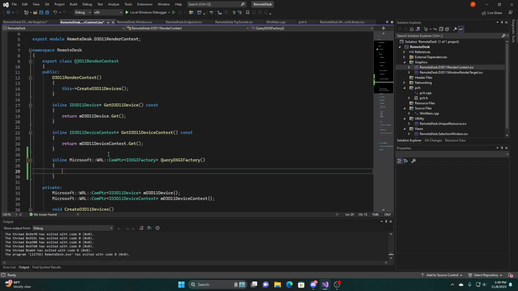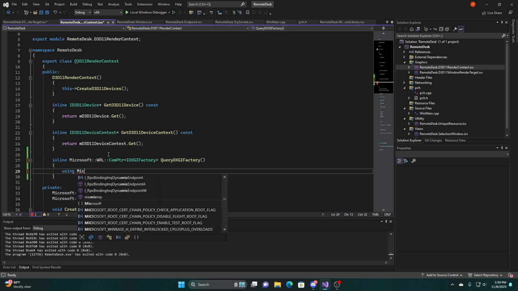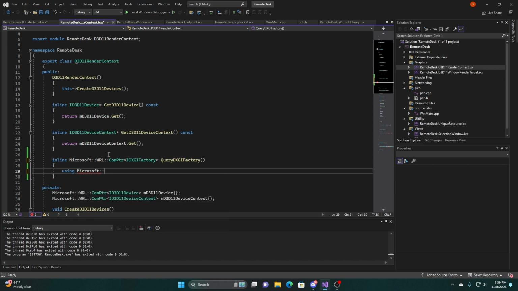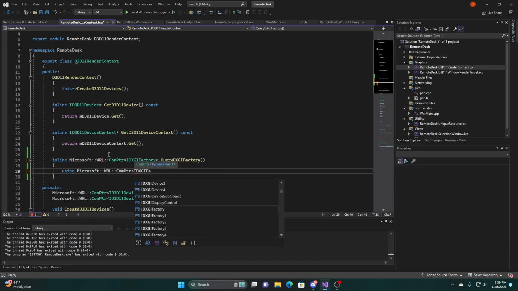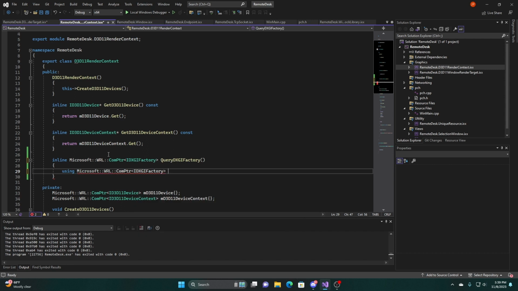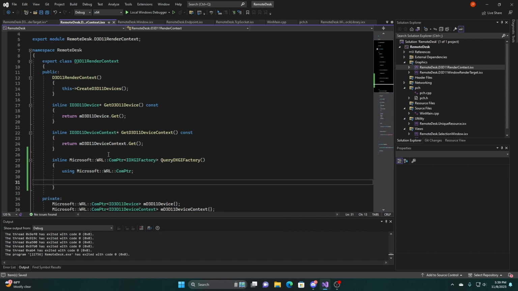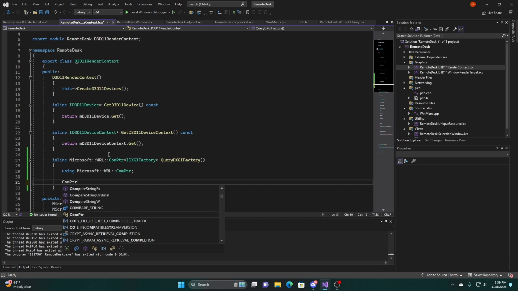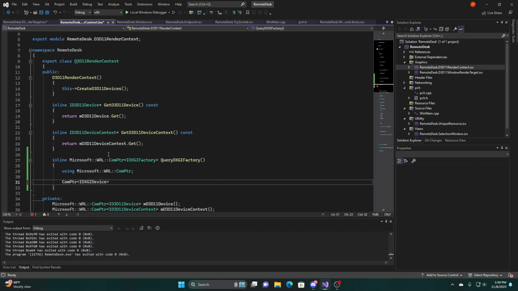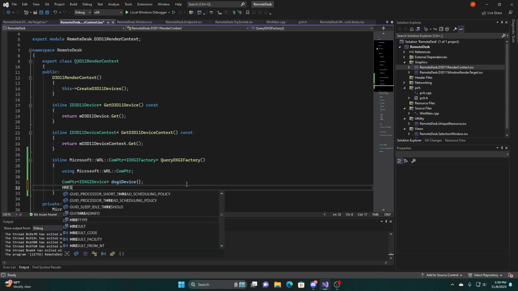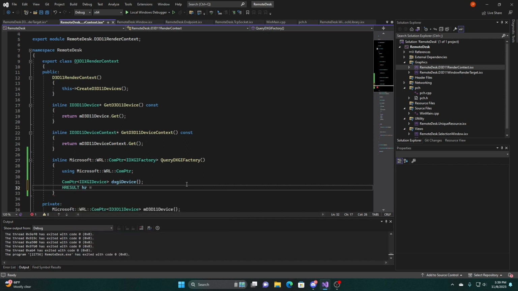And this is not const. Okay, so we're going to start here. We're going to use the COM pointer class, so now we can just use COM pointer like this. And we need to start out with a device. So now that we have a device, we can simply do an HRESULT, and we can detect whether or not we successfully have queried the DXGI device from the Direct3D device.